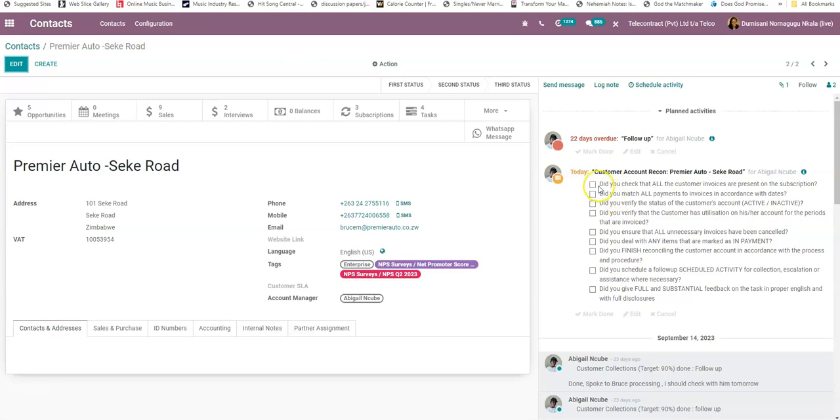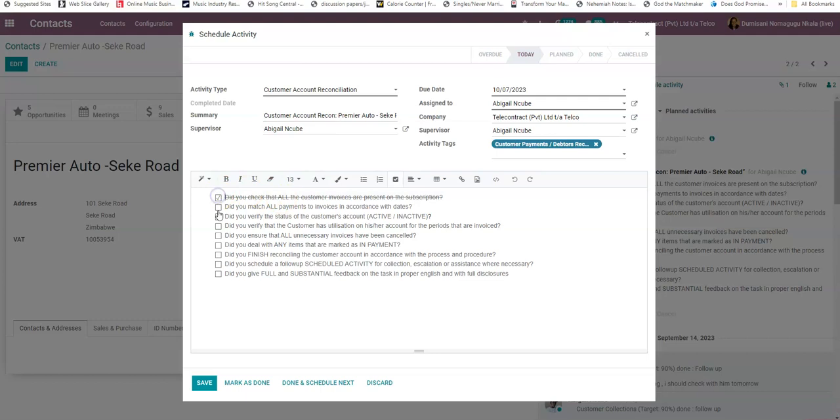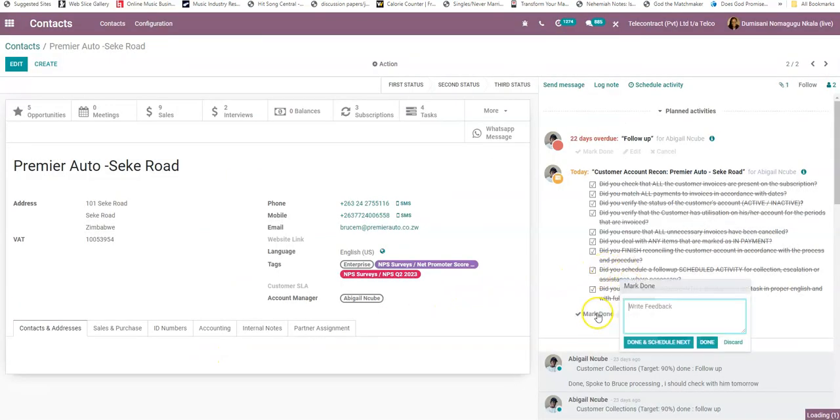At the end of the day, or at the end of reconciling this customer, when I've done all of this, I'm going to basically edit it. I'm going to make sure that I tick off all of those things. I'm going to save it. I'm going to then write some very good substantive feedback of what I've done. But I'm running ahead of myself here.